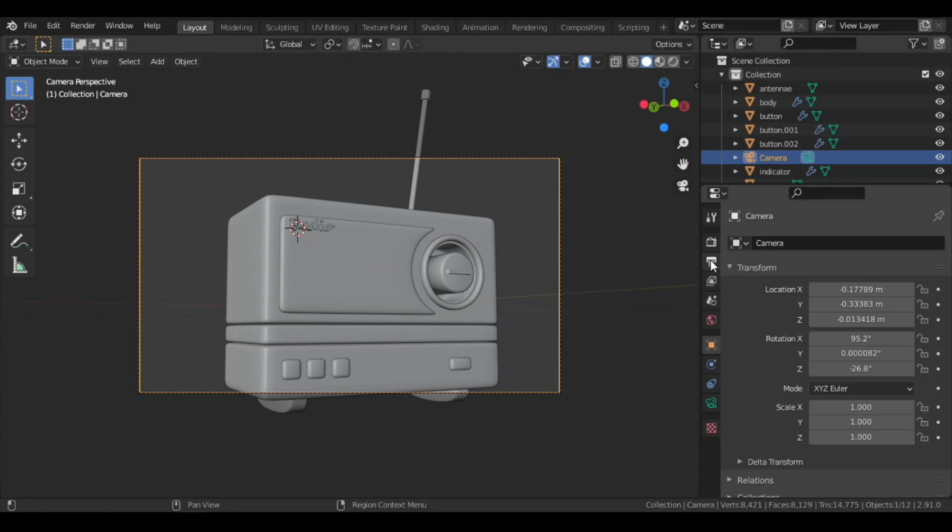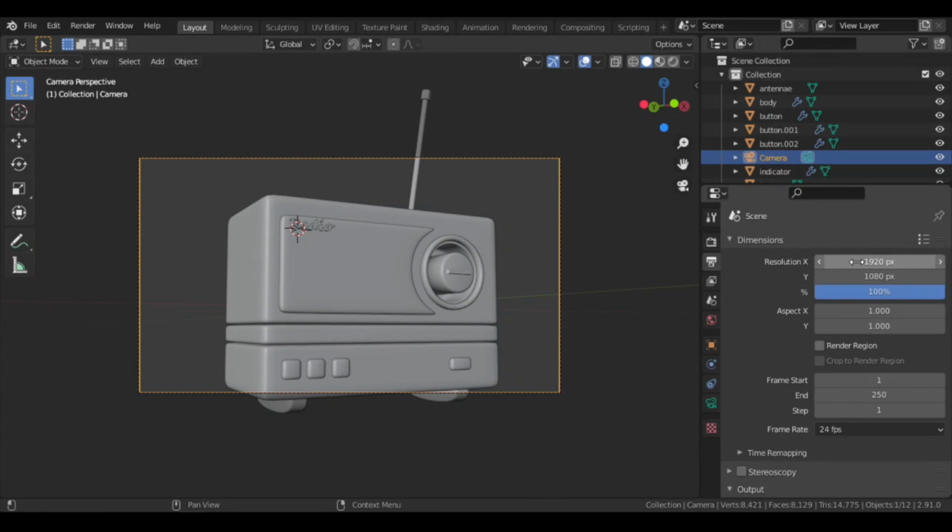Now if you go to Output Properties from here, you can also change the X and Y resolution. Let's go for a square ratio.